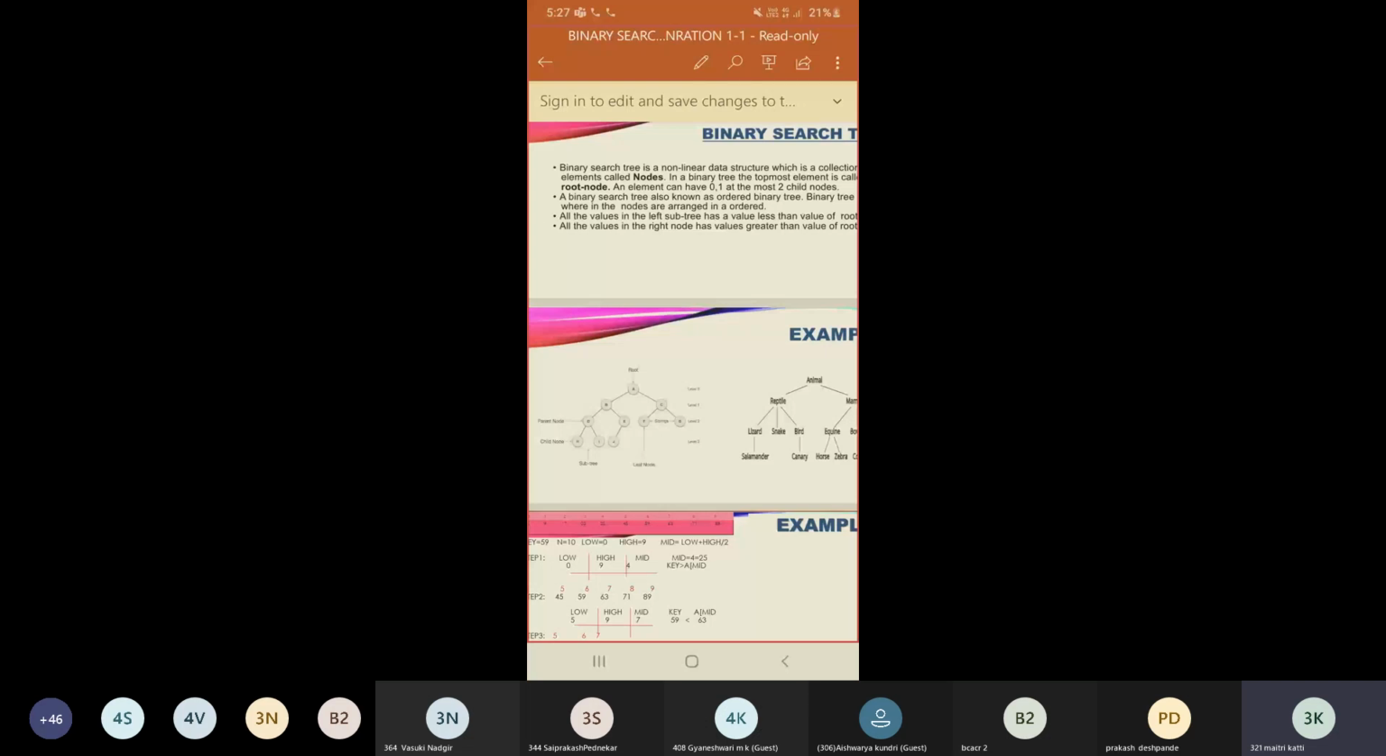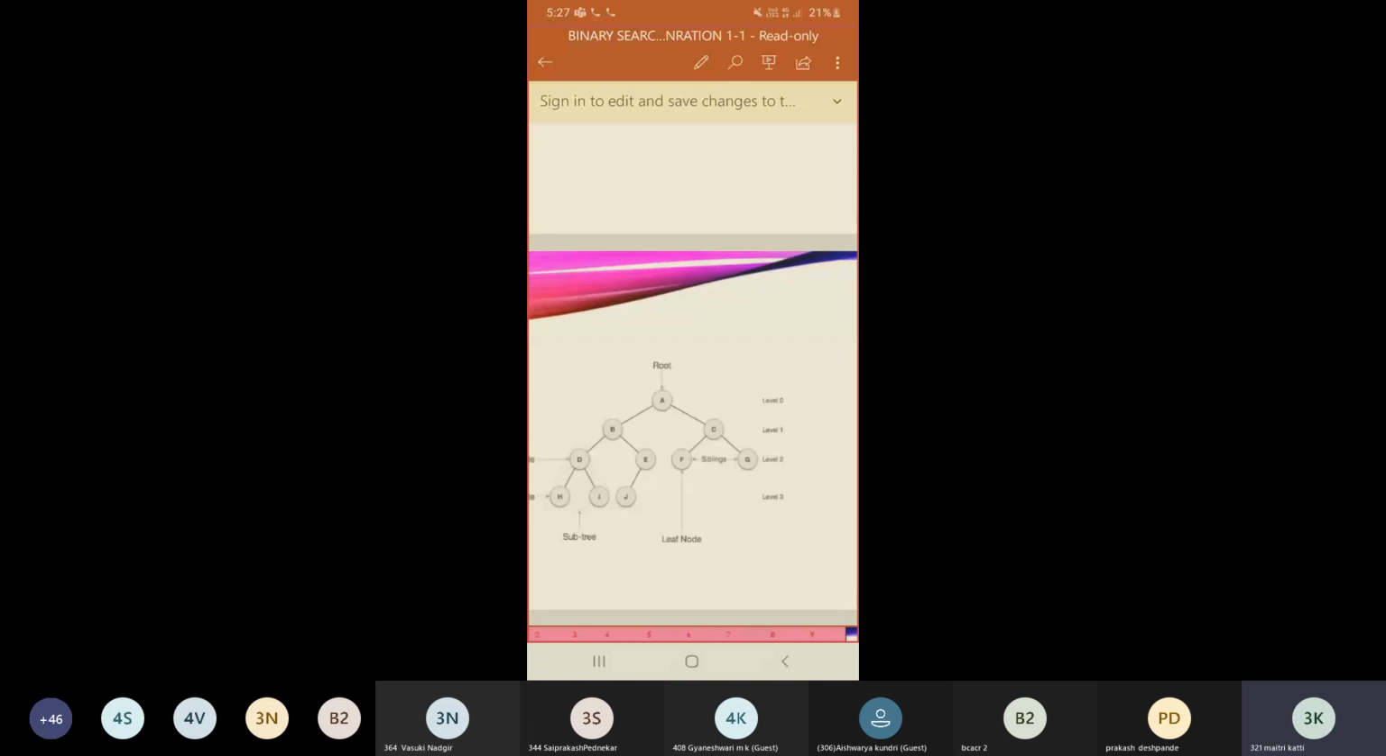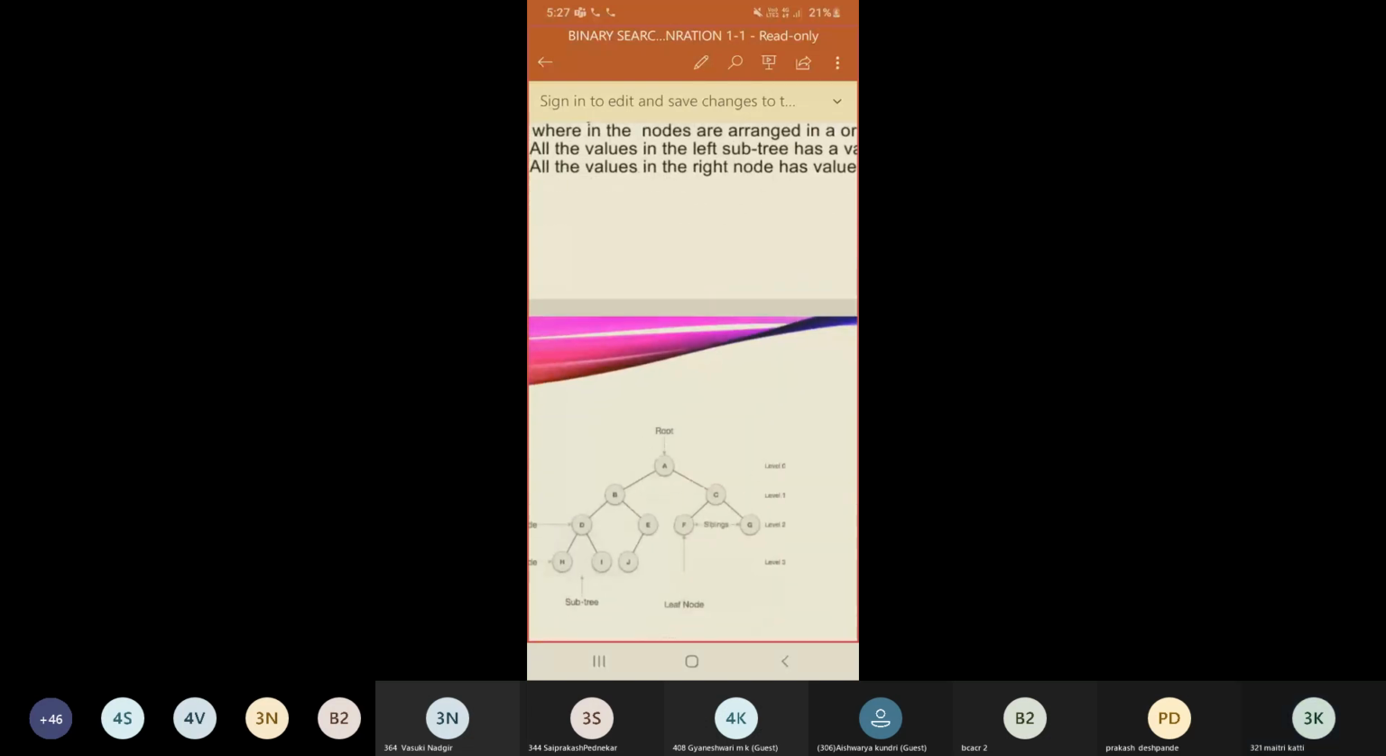All the values in the left subtrees have values less than the value of the root node. Here we can see that all the nodes on this side have a value less than the base value. And on the right side, all the values will be greater than the base value.